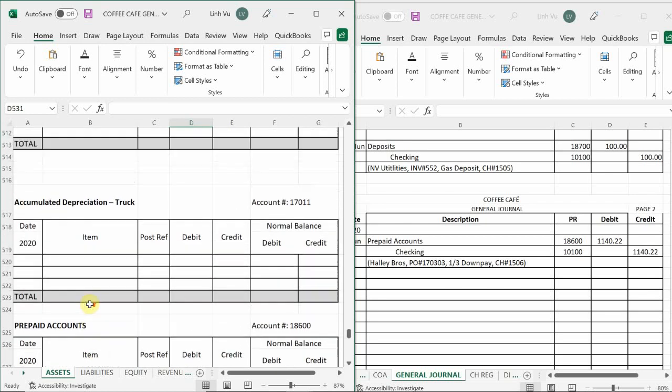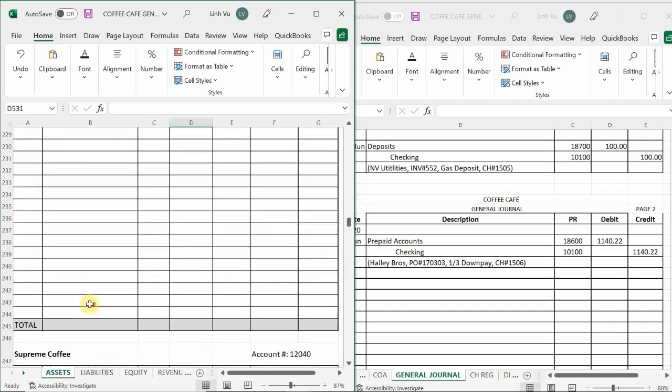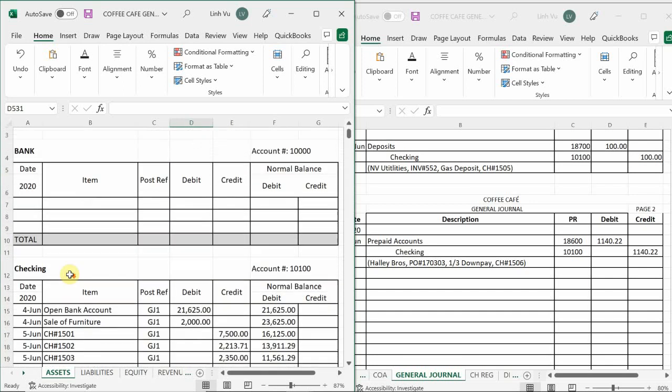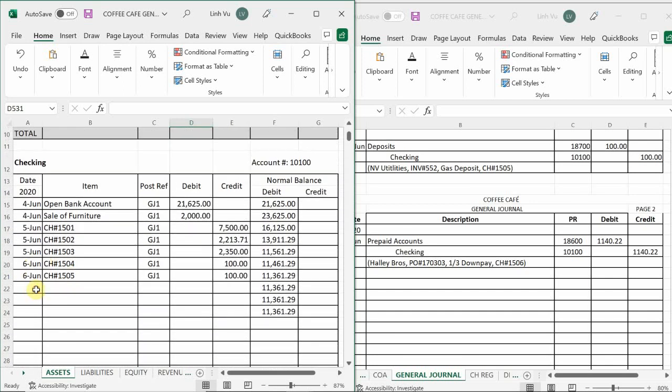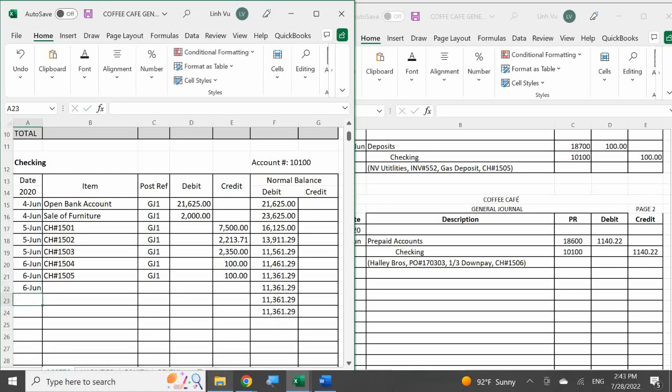Okay. So now that I did my prepaid accounts, I got to go all the way back up to my checking account, and I am going to plug in my check number that I wrote. 1506. Okay. And we are on General Journal 2. All right. And we just spent $1,140.22. So, therefore, how much money should I have in my checking account now?